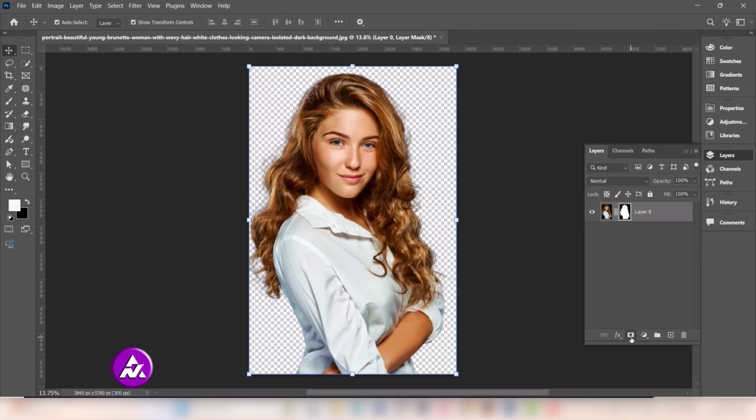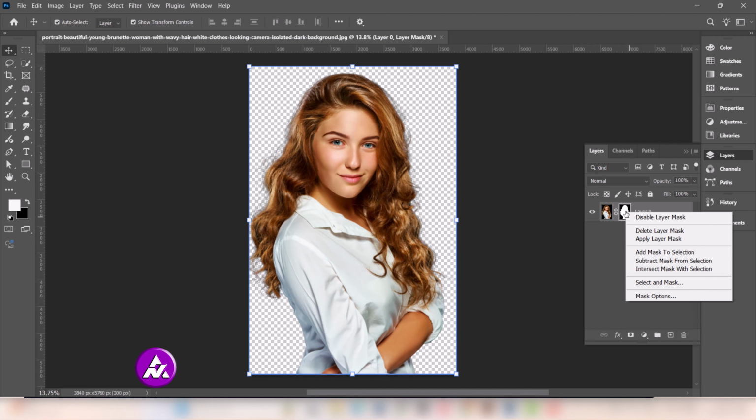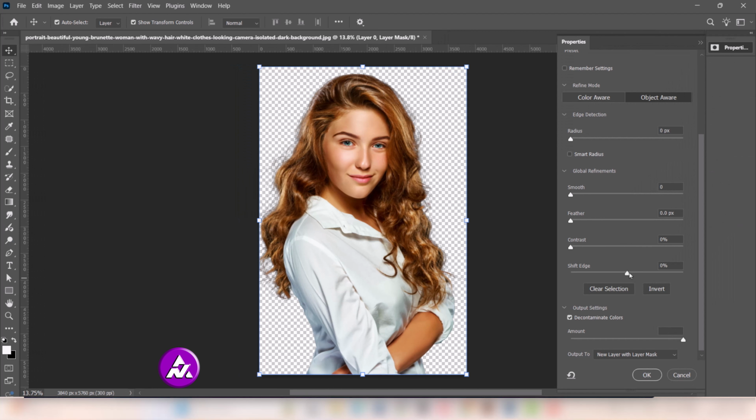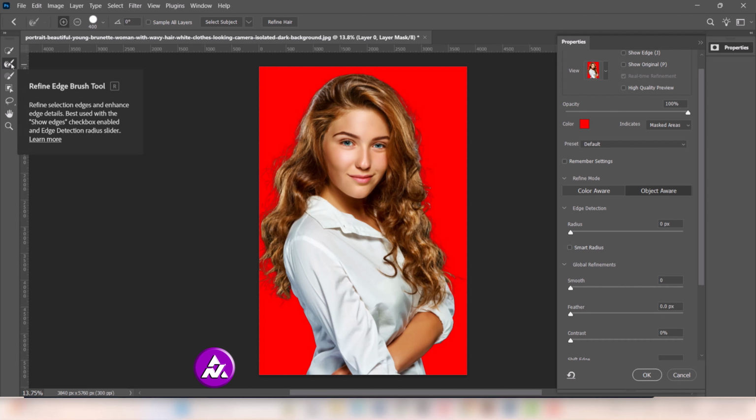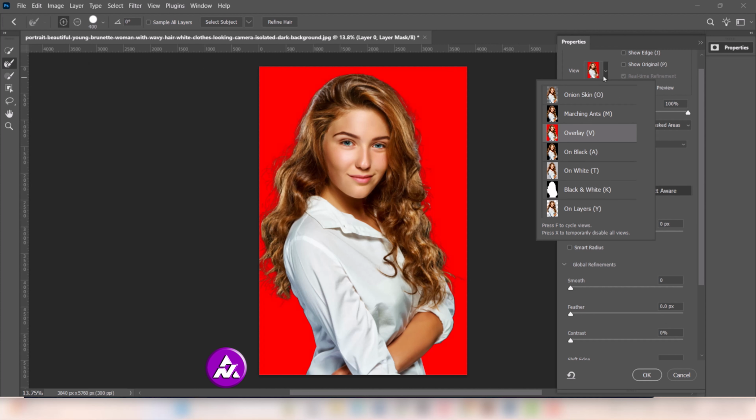Click on Layer Mask. Right-click and choose Select and Mask. Select the Refine Edge Brush tool. We'll keep the view on overlay.